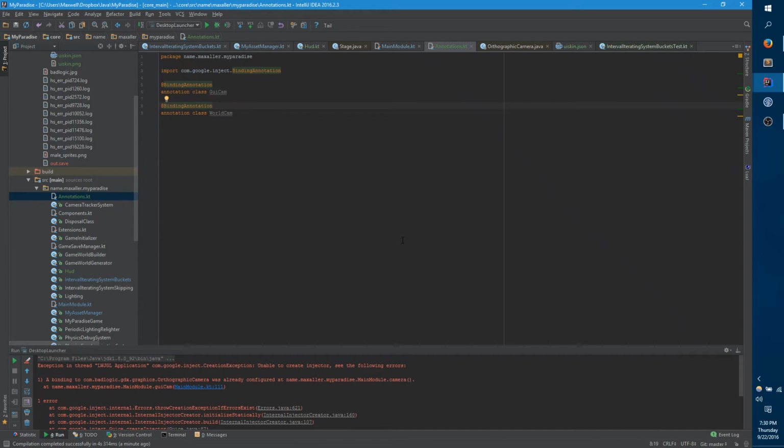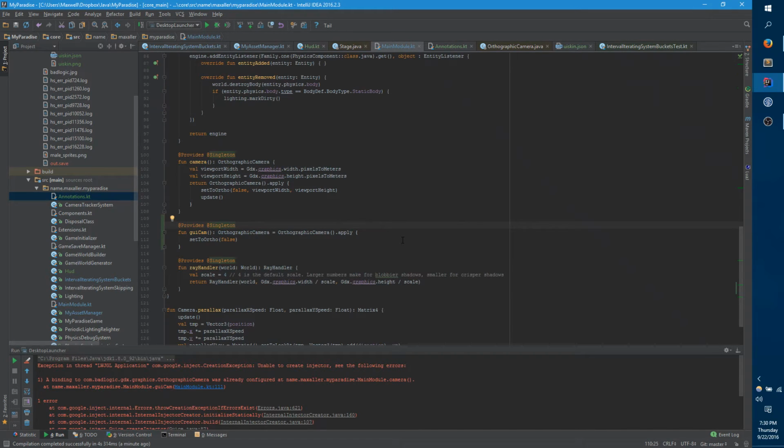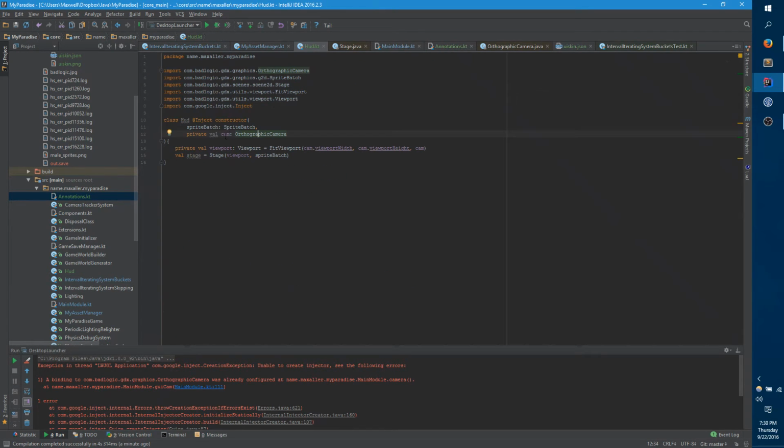Okay, so that's squared away, and what this means is now you can say GUICam. And so now there's a way to differentiate between these two cameras. So now back over here in our HUD class, you can say, ta-da, now it uses the right camera.